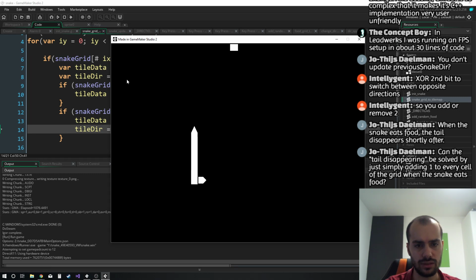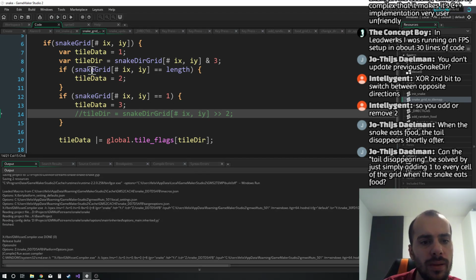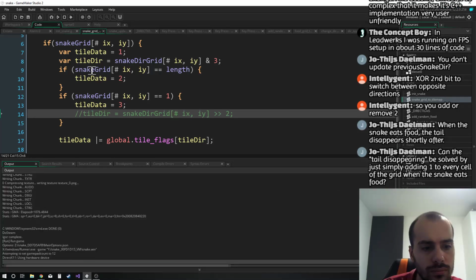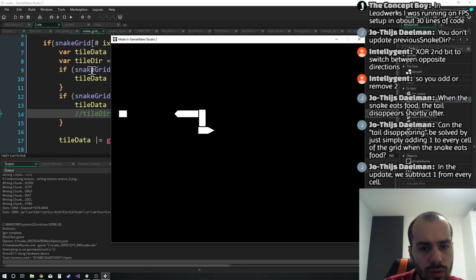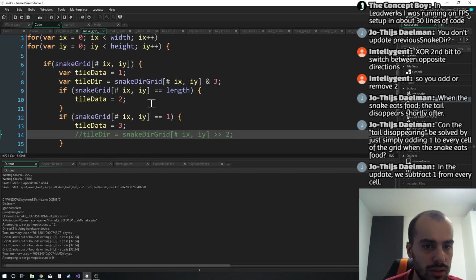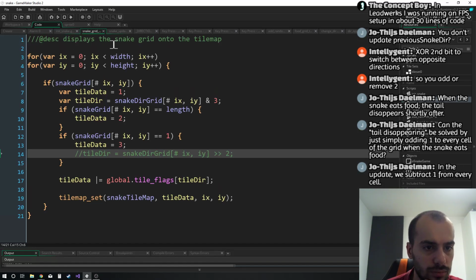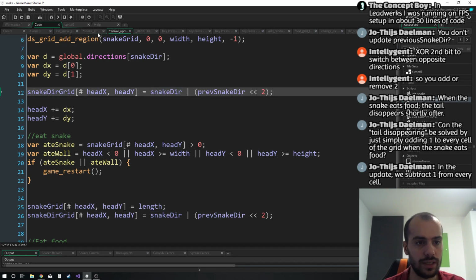Because it's looking at the previous direction. If we remove this, what do we get? Do we get the next direction? Right, yes. So we need to go back inside here. We want this back in, but inside snake update, we want this also back in, and we want to OR it with this stuff right here.